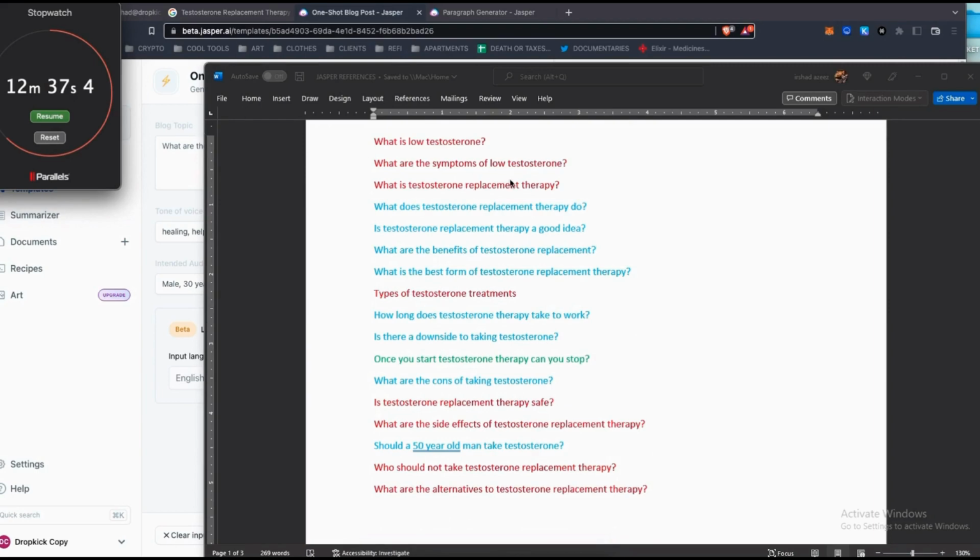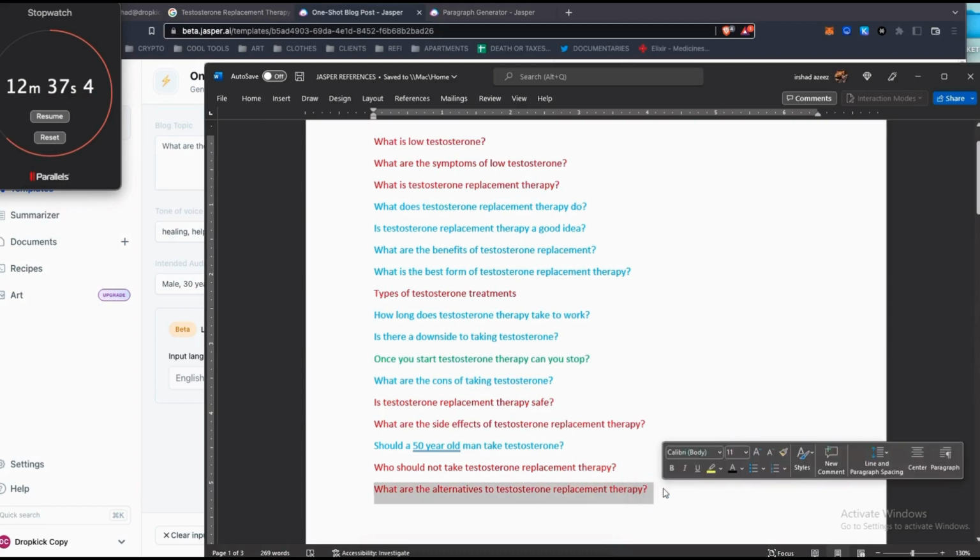Obviously, we want to apply our copywriting mind in the way we create the outline. So I start off with the idea of what is low testosterone, because there's a pain point there. Are you feeling low testosterone? What are the symptoms, right? So we want to start them there and then point out that there is a therapy, what the benefits are, what the types of treatment are, the pros and cons, the side effects, who shouldn't take the therapy, and then I end on a note of, is there a natural remedy alternative?